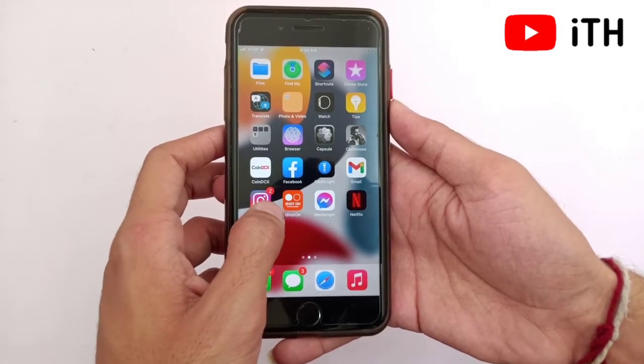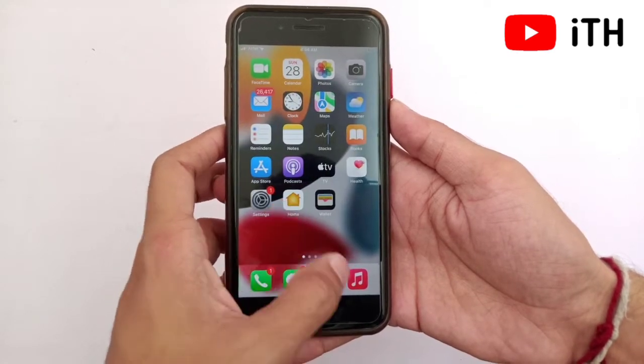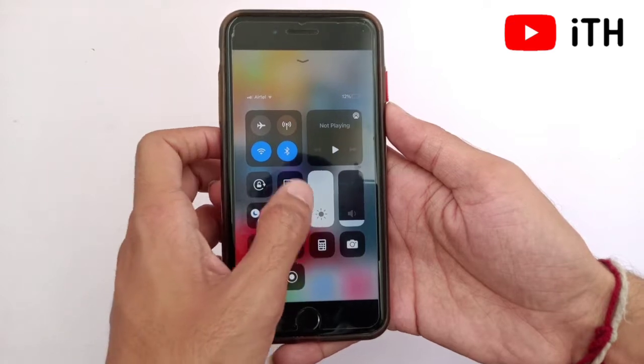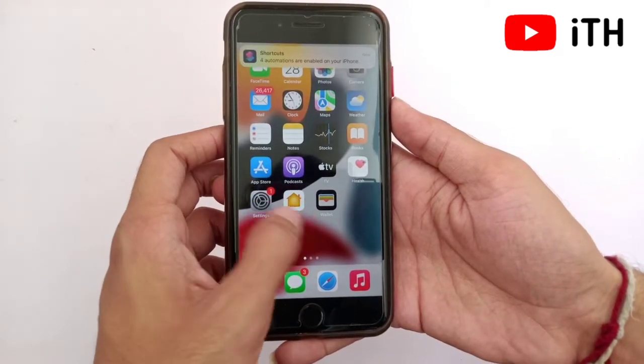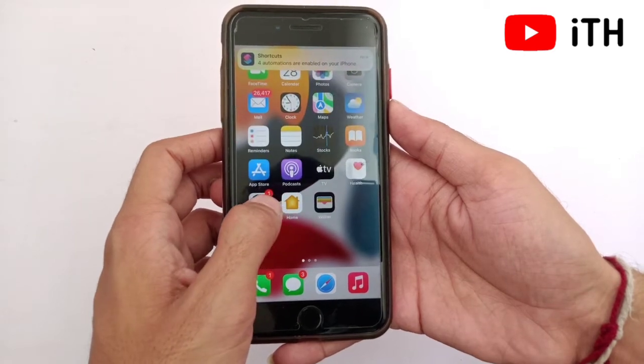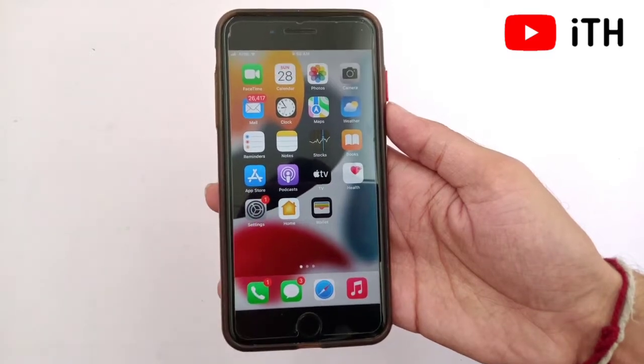So guys, in this video I will show you how to download and install iOS 16 beta 7 on your iPhone and iPad. Apple has successfully released iOS 16 beta 7 for public users. Now the question iPhone users have is what to do to download and install iOS 16 beta 7 on iPhone.